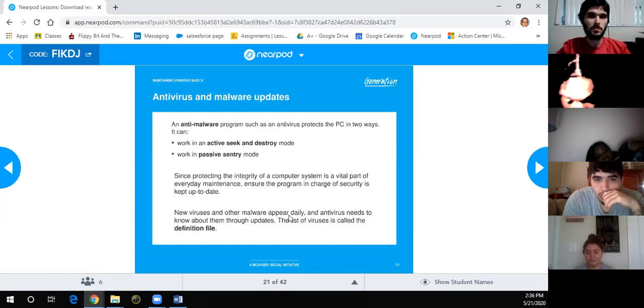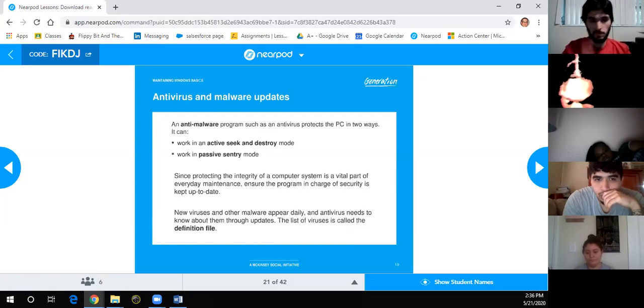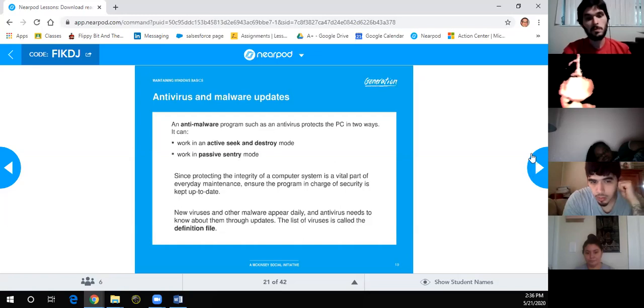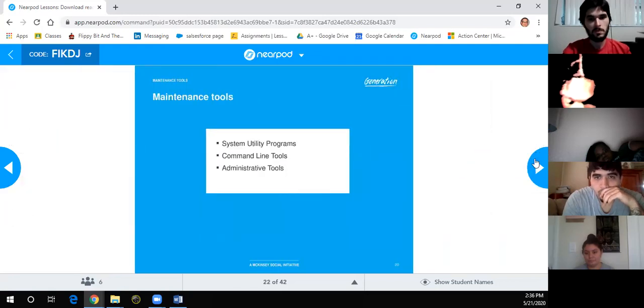New viruses and other malware appear daily, as we know, and antivirus needs to be kept up to date through updates, and the list of viruses is called the definition file. That's the file that the anti-malware program has to go and look at, the actual heuristic of the file, and compare it to see if it is or not.